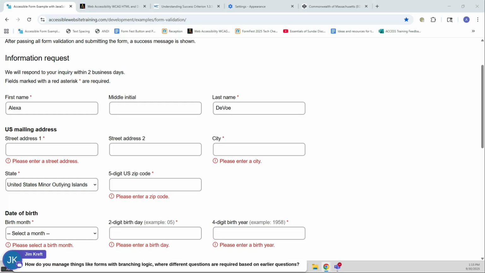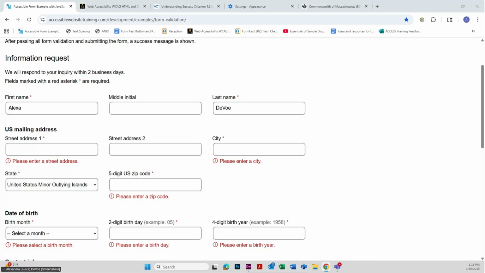Any other questions? Jim: How do you manage things like forms with branching logic where different questions are required based on earlier decisions? You would create a multi-page form for that. So a multi-page form where after you branch, you go to another screen, right? That's how you would do it. This could be a new step. We've done that actually using Salesforce flow components. Great questions. Did we answer all your questions?